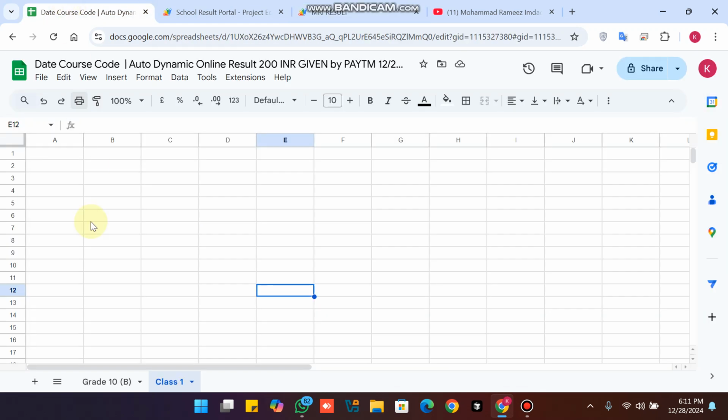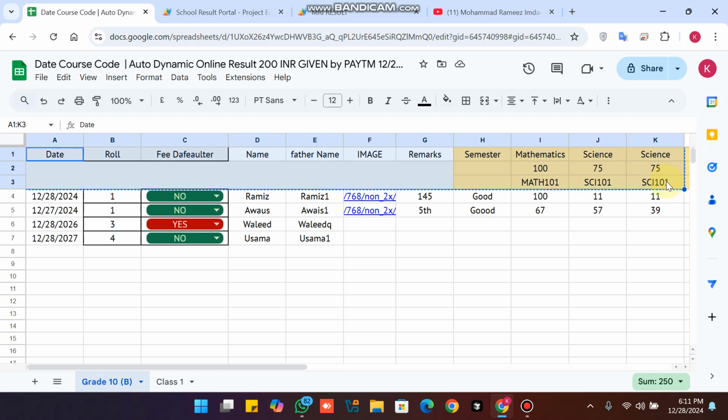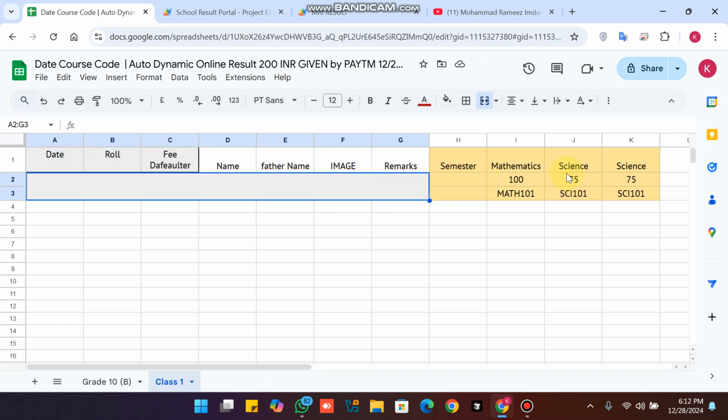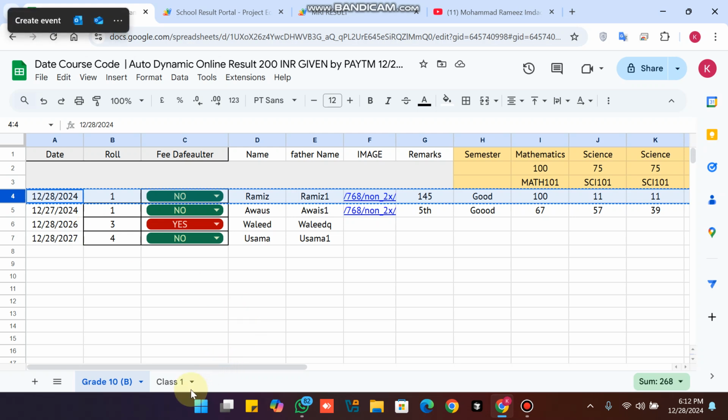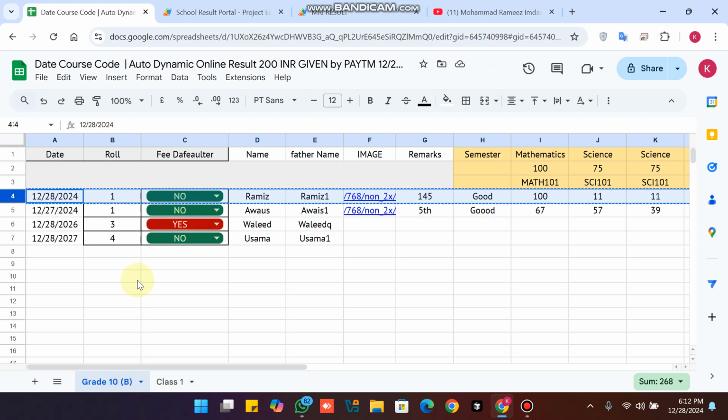So now if you want to add a result, first of all you need this Google Sheet data exactly the same, pasted here, because this will indicate where the student date comes, test date comes, exam date comes, roll number comes, fee defaulter comes, name, father name, image URL and remarks, semesters and subjects, and from where we start. So this will indicate that. Also, if you want to add sample data here for our testing in this video, I will add that also. So now, first of all, I am going to explain everything here.